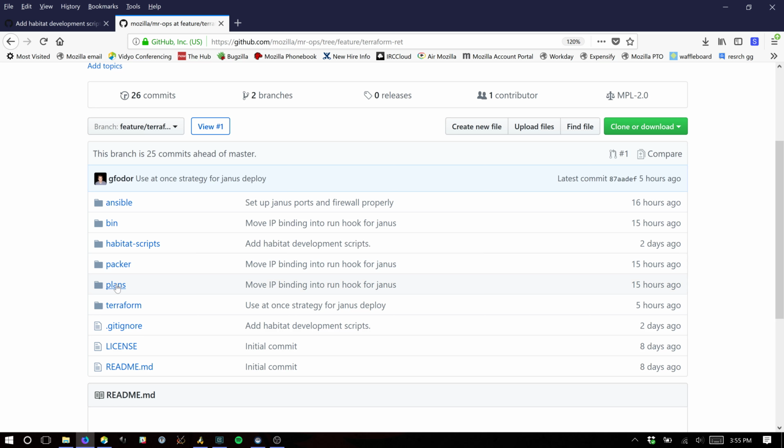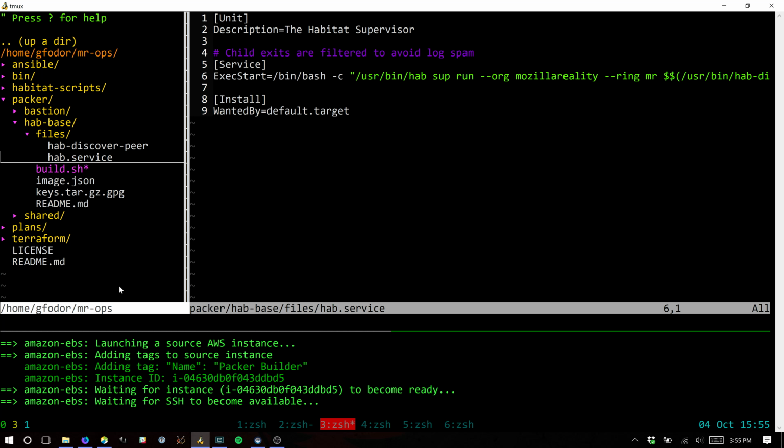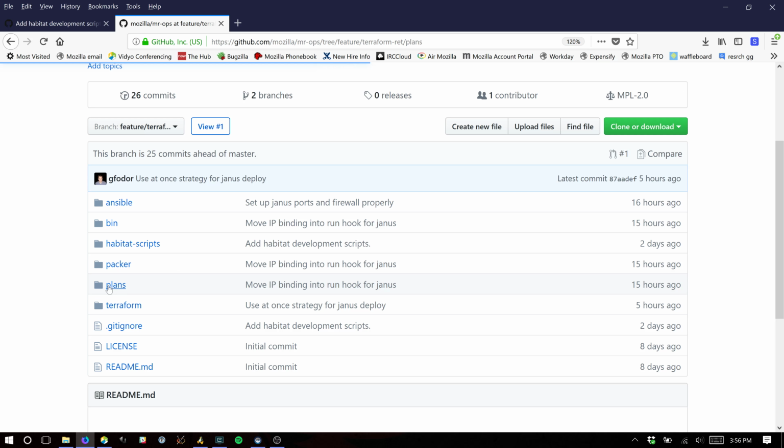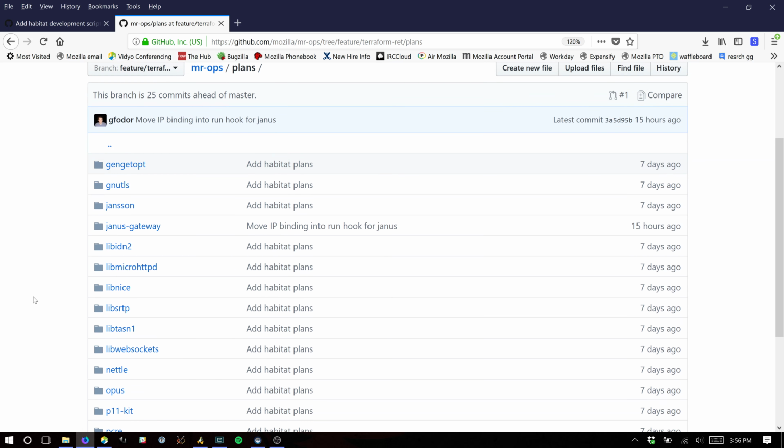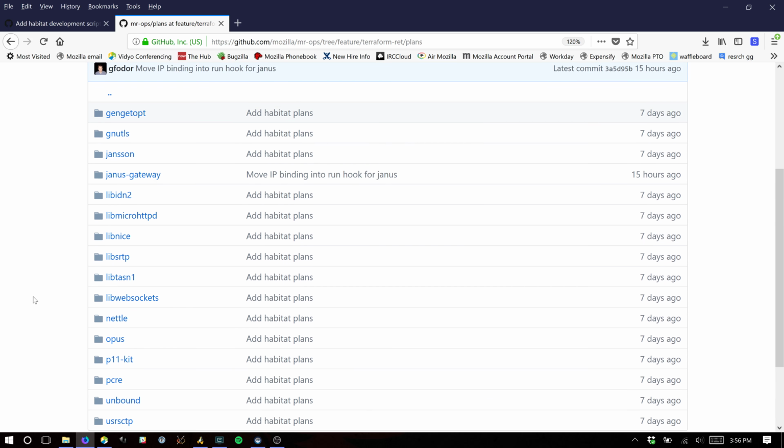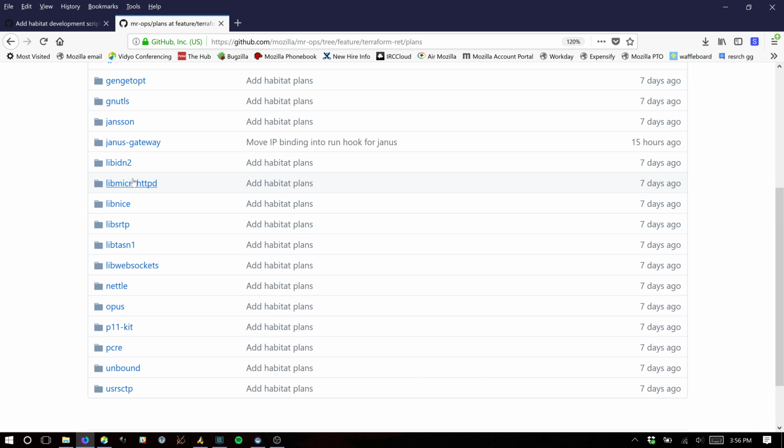So that's Packer. You can see it's just doing its thing. It's spawning an instance, waiting for SSH, and so on. Plans are basically Habitat packages and their plans. So there's no binaries in here, it's just plans.